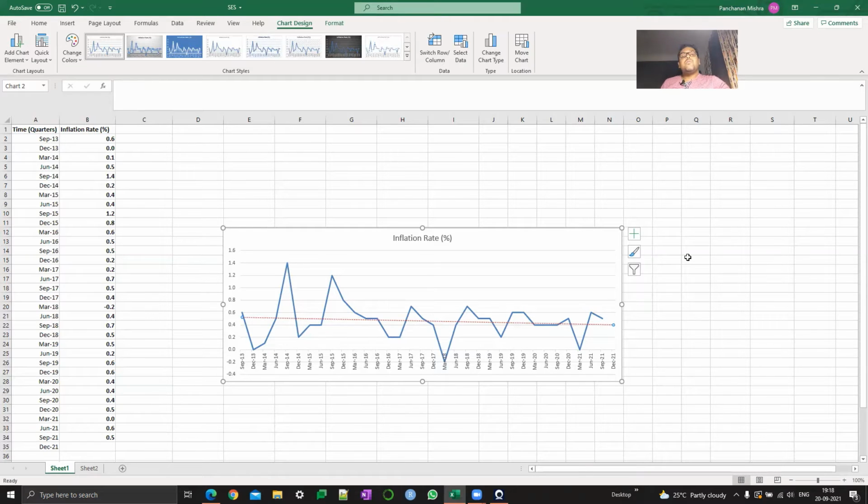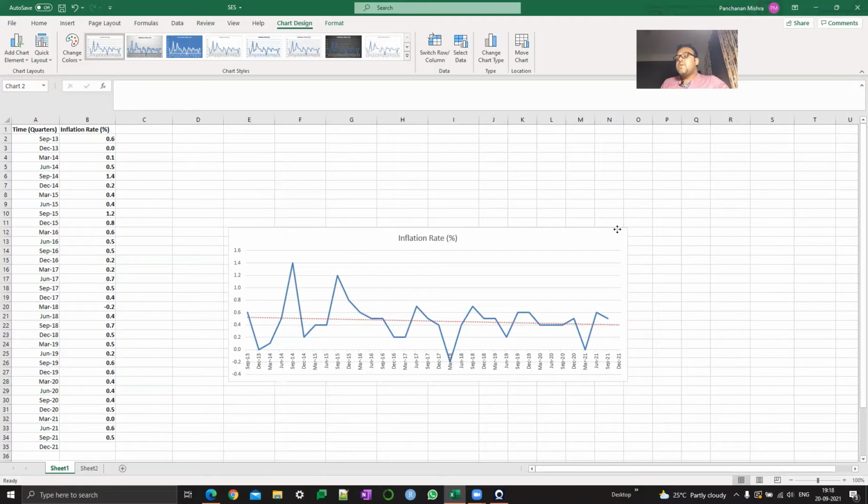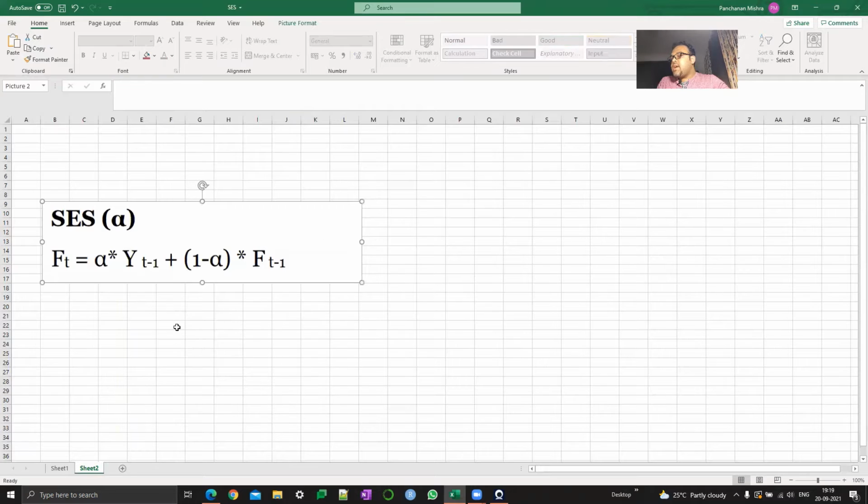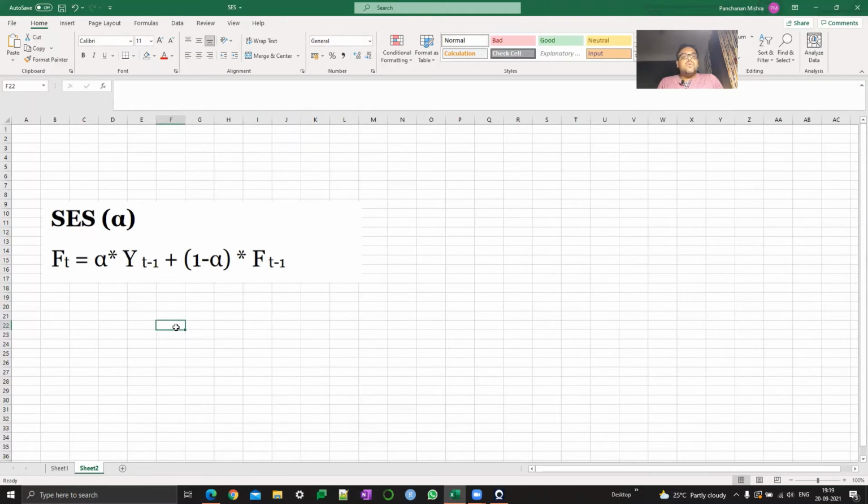Now let us try to implement the simple exponential smoothing function. Before implementing the SES function, we have to understand the formula behind it. In the second sheet, I have captured the simple exponential smoothing formula. Alpha is the smoothing parameter. As you can see in the formula, the weight of alpha is directly applied to the previous observation. Here, y t minus 1 is my observation; y is my observation.